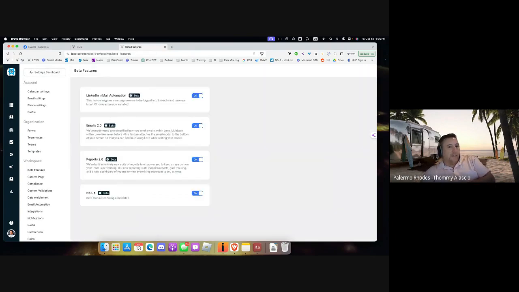The beta features, LinkedIn automation, that's so you can send a LinkedIn message to them, right? In the campaign. Yeah, or campaigns, correct. And then I don't know what email 2.0 is. Oh, that's the pop-up thing. And then reports, I have the new reports, and the beta feature for hiding candidates. That's within Loxo Source. You can hide candidates that you don't want to see when you're doing searches. Does everybody know about that in Loxo Source? Yeah.